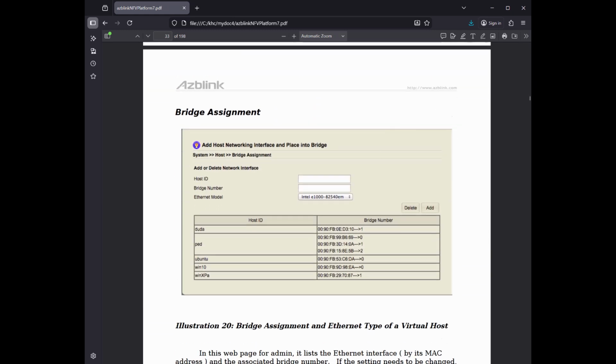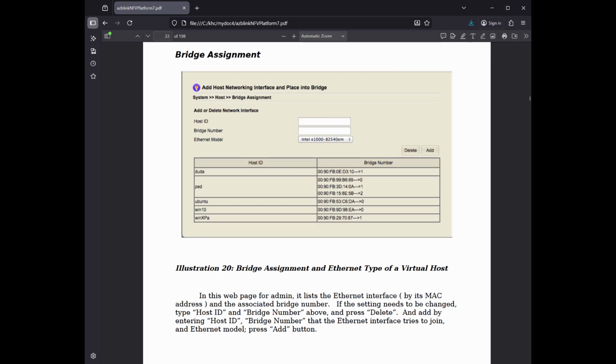Bridge assignment. Illustration 20, bridge assignment and Ethernet type of a virtual host. This web page for the admin lists the Ethernet interface by its MAC address and the associated bridge number. If the setting needs to be changed, type the host ID and bridge number above, and press delete. Then add by entering the host ID, the bridge number that the Ethernet interface tries to join, and the Ethernet model, and press the add button.